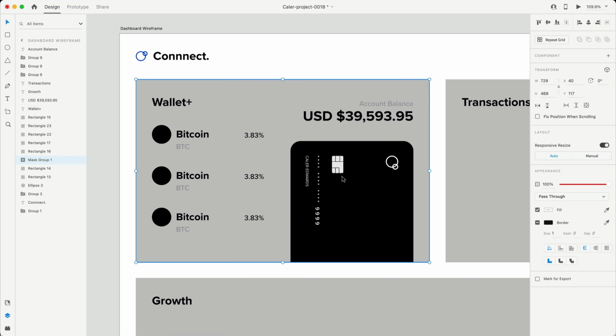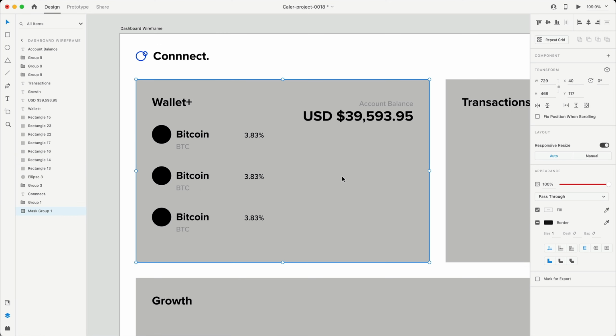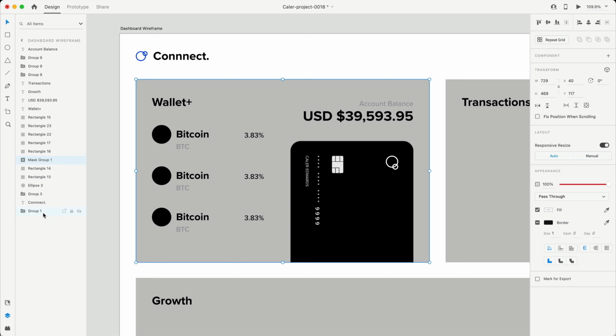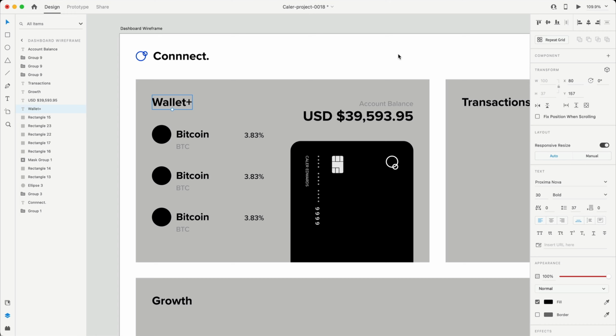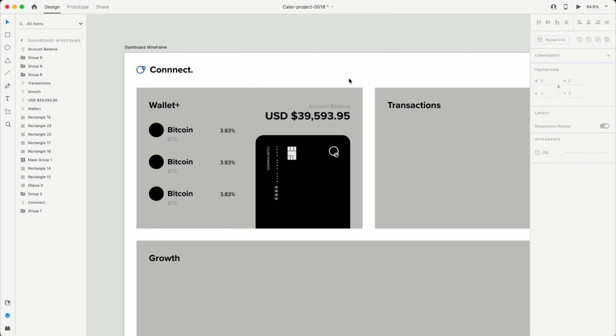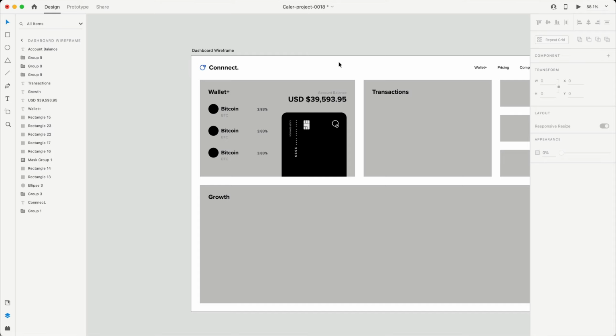And I'll just send that to the back with Command Shift left square bracket key, which is going to put it all the way on the bottom. And then I'm just going to hit Command right square bracket key. I'm just going to keep hitting that until it gets above our background, so we can still edit all of these groups if we need to, and our mask is not covering them. But for now, I think that's going to do it for our wireframe of that section.